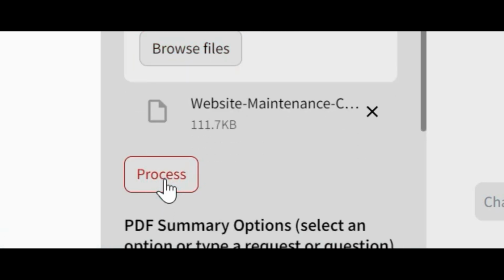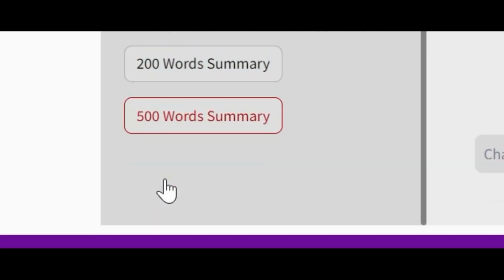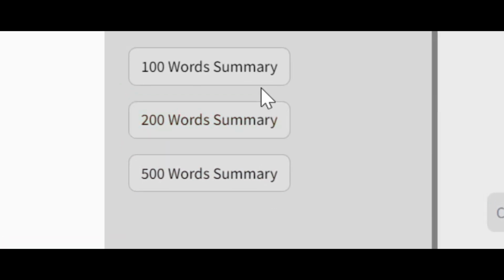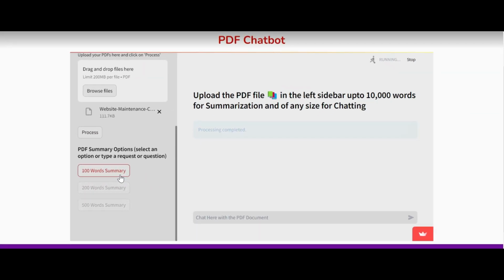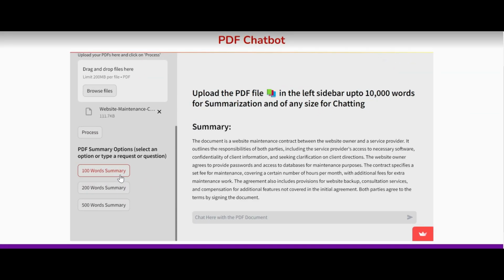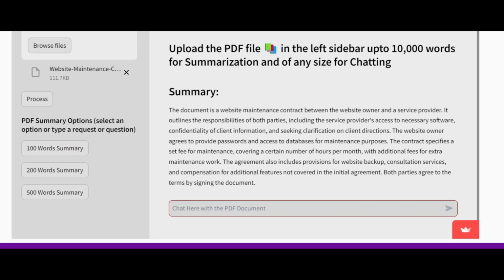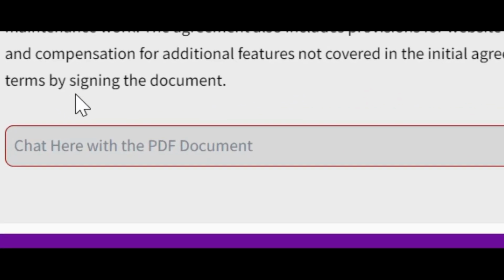From there, select an option for document summarization, whether in 100, 200, or 500 words, and the chatbot will summarize it for you. Alternatively, you can interact with the document by typing a question into the chat with PDF document bar.